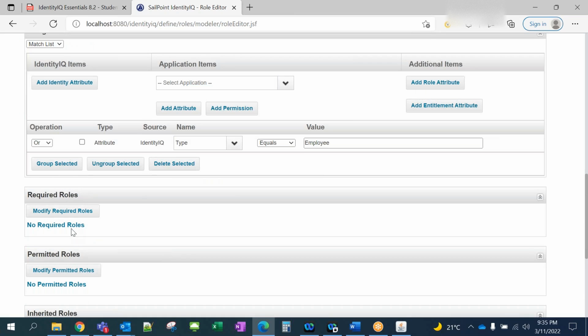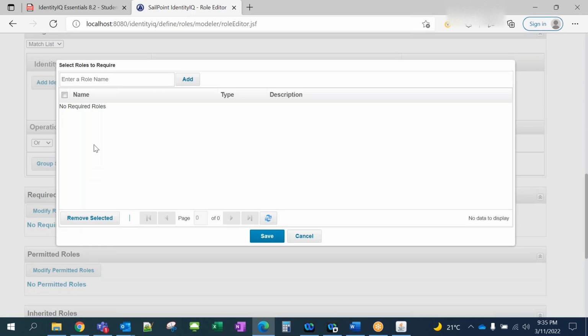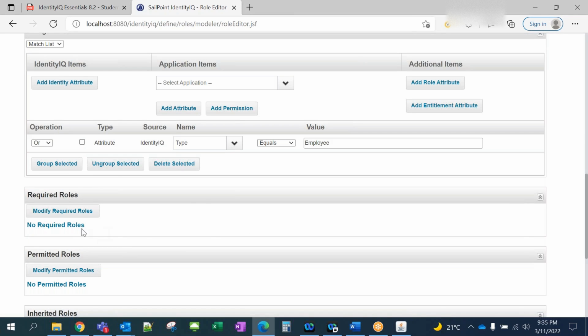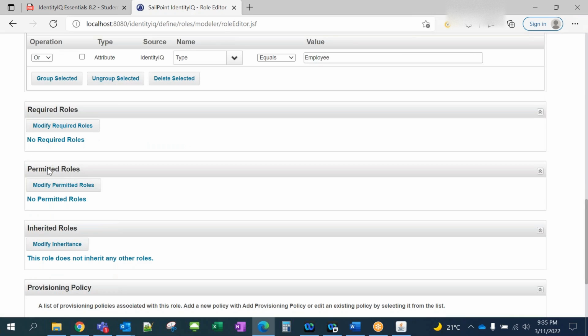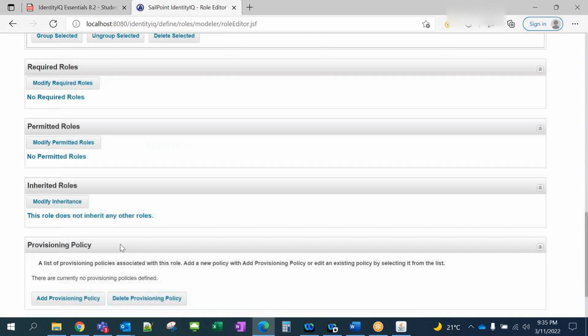This is the one you were asking about, right? Required role and permitted roles. If we select modify the required role, it will select whatever IT role we want, but we don't have any IT role here. We can come back and select it, that's not a problem. We can select a permitted role also. Inherited role is for when we have multiple business and IT roles. Inside one IT role we can select one more IT role, and inside one business role we can select one more business role. So we can produce a hierarchy based on our complexity.